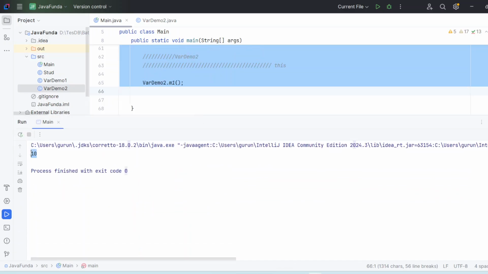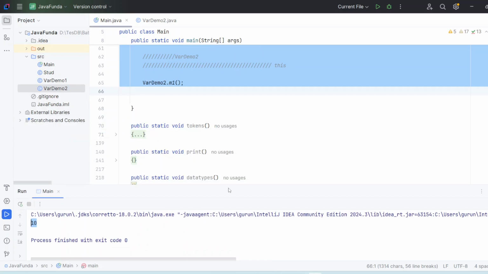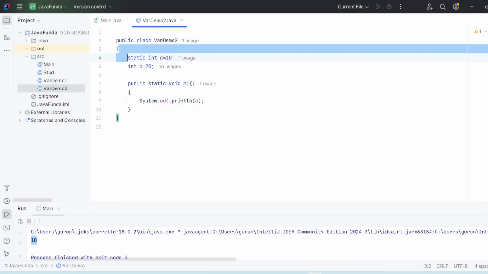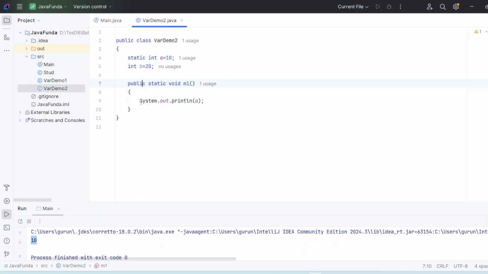Yes, you can see you got the output 10. That's all. Okay, that's not a problem. So any one particular class, static variable, static method, they can access them directly. That's not a problem. Yes. But that's not an issue.